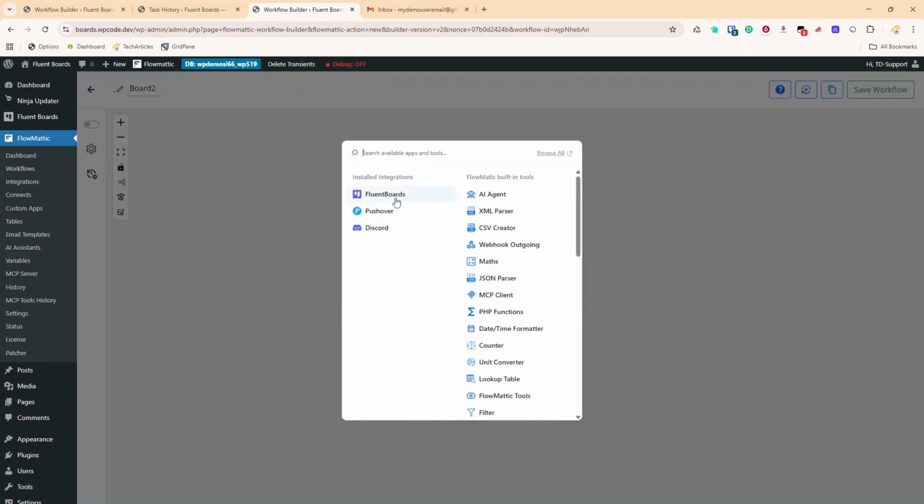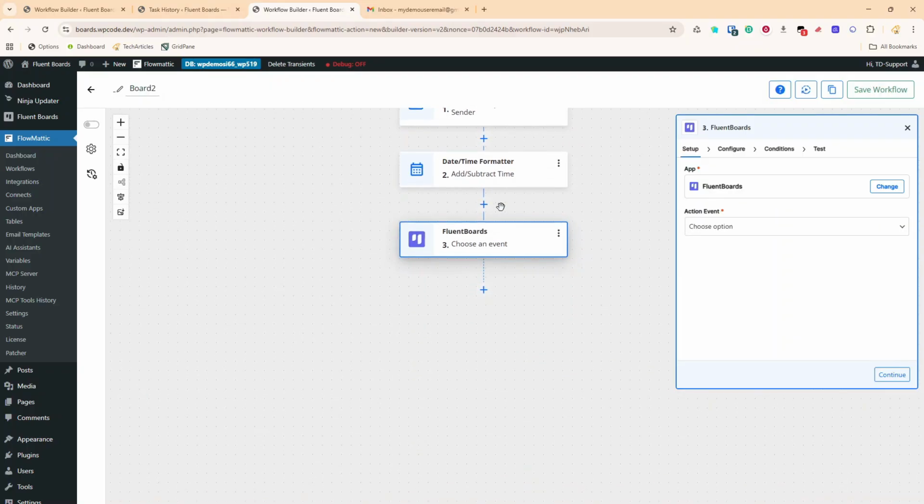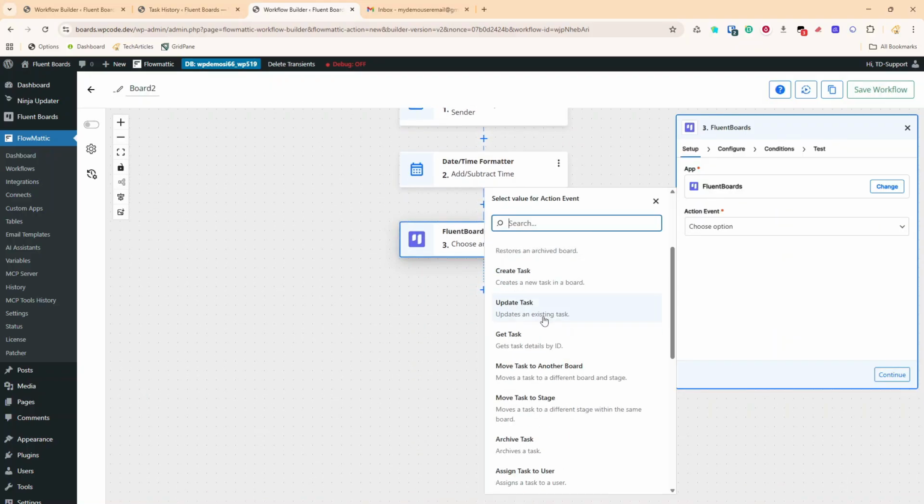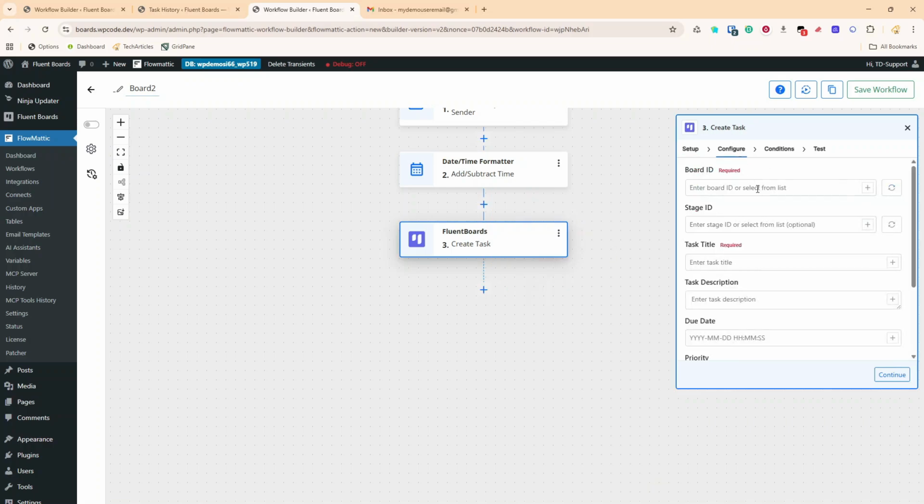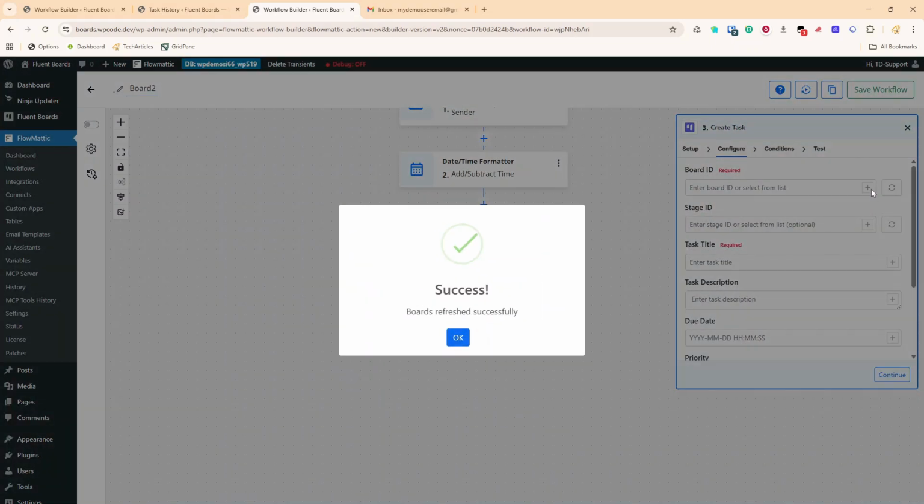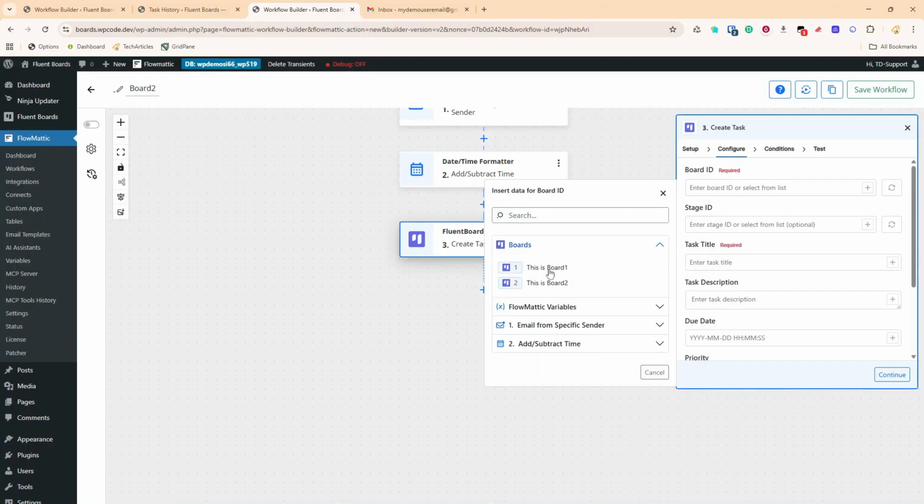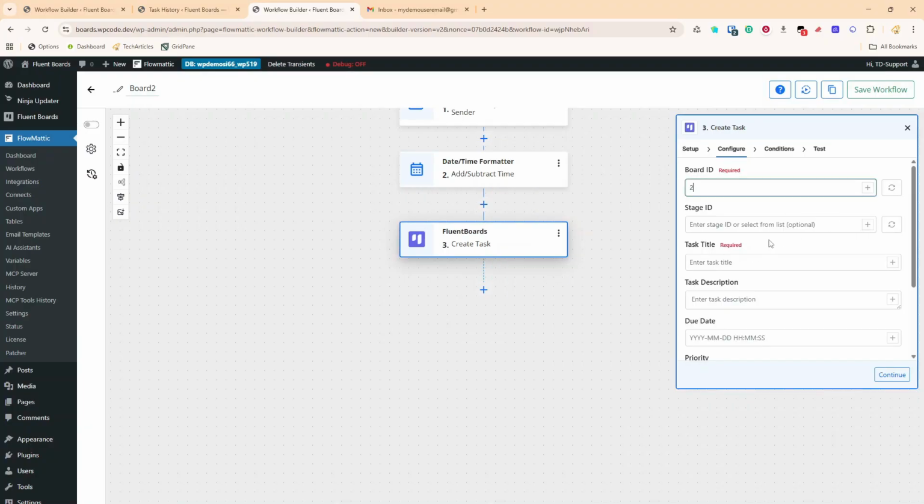And next it's Fluent Boards. So I've already installed the integration for Fluent Boards. I'm going to select it. I'm going to go and create a task. I'm going to go to configure. I'm going to select a board. And in this case, we want board 2. The stage is where we want it to go into our board.